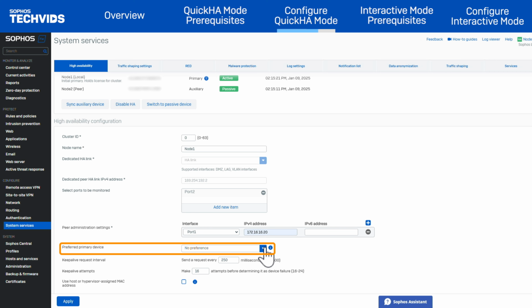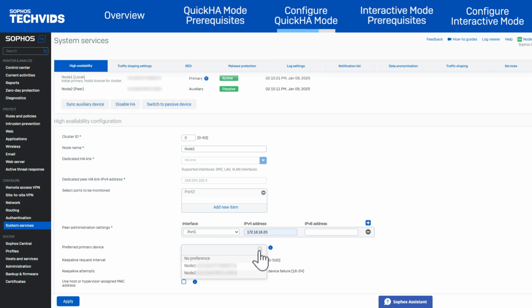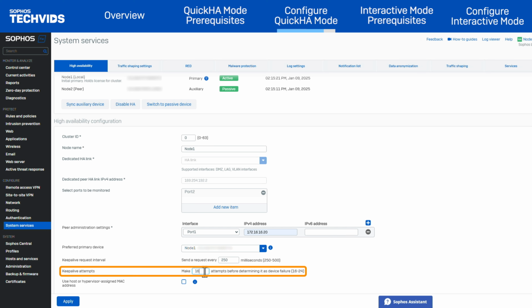For the preferred primary device, choose which firewall acts as the primary after the system recovers from a failover. We recommend that you select the primary firewall as the preferred or initial primary device. The keep alive request interval specifies the time in milliseconds for the heartbeat packet exchanged by HA peers to confirm that the HA cluster is functioning. Keep alive attempts refers to the number of attempts the system will make before determining a device has failed. Adjust the keep alive settings as required.